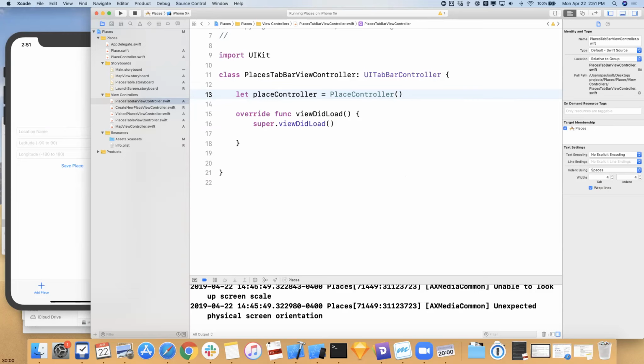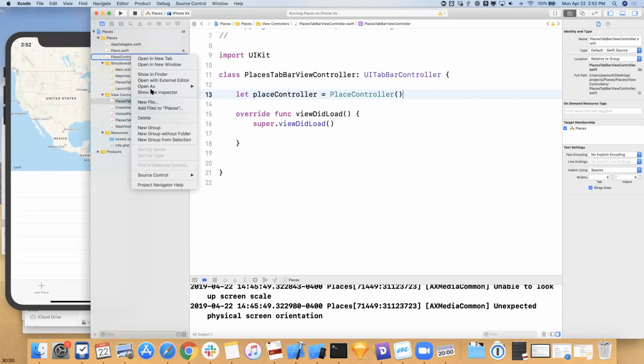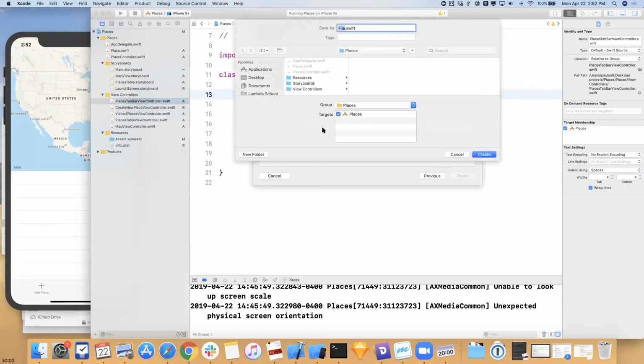Now, my next challenge is I want to share this information with my two screens. So right now, essentially, I'm creating the places controller within the tab bar, and that manages the buttons at the bottom. But I want to be able to pass that to this screen, and I also want to pass that information to this screen. So in order to do that, I'm going to set up a protocol, and we're going to add a new code file at the very top. And this will allow me to pass the information along to the other screens.